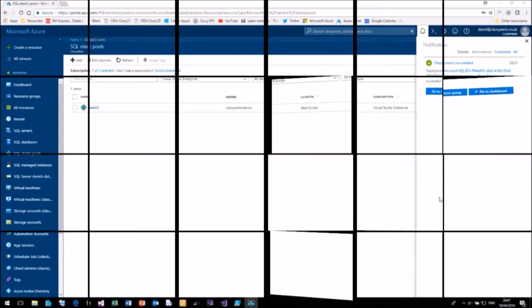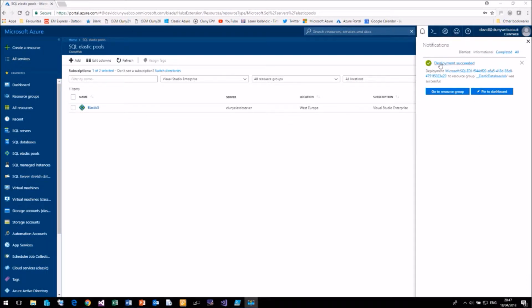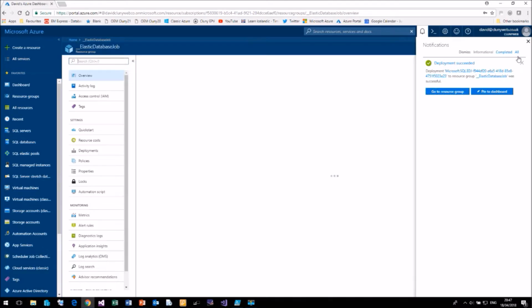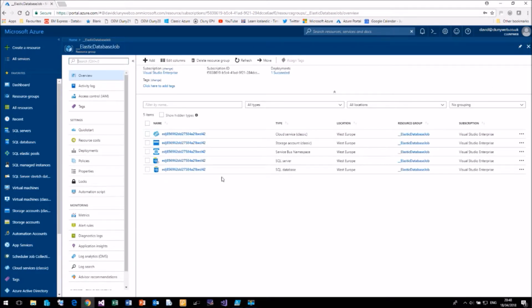Right, welcome back. It's about half an hour later and we can see from the screen here that our deployment has been successful, and it has created our resource group _Elastic Database Job, and it's created some new services using this name. So if we click on Go to Resource Group, shut down our window, we will see that we now have a SQL Server called EDJZ and lots of numbers, a SQL database, a service bus, a storage account, and a cloud service, which is all needed to run our Elastic Database job, and you can see these are all part of the resource group _Elastic Database Job.